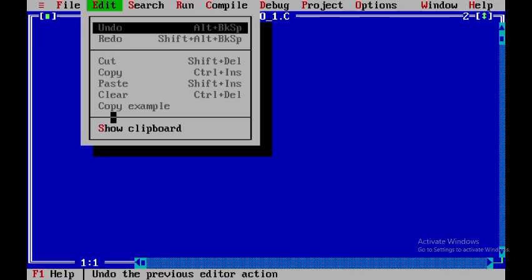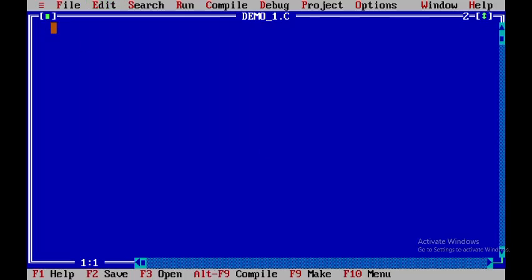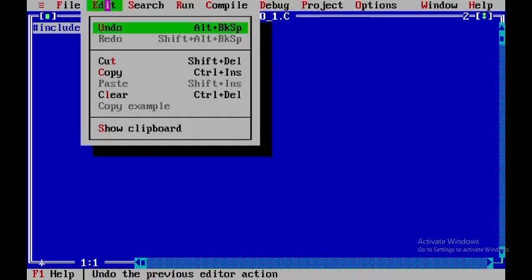To do cut, copy, paste, first I have to write something and select it. I am writing a line, #include stdio.h. I have to select this line. After that, these menu options will be enabled. Can you see? Cut, copy, clear, all, undo, all these options are enabled now. Okay, now I can do copy or cut.